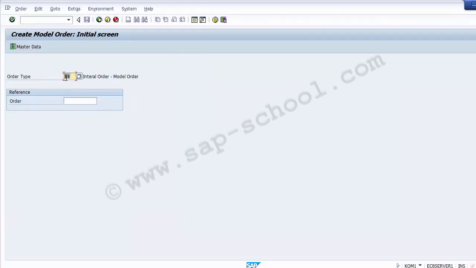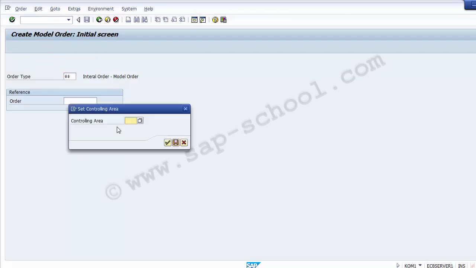So these double dollar marks are there. This has to be taken, and once you have taken the order type as the double dollar signs, now we need to click on this master data, or you can press enter on the screen as well. Once I press enter, it will take us to the next tab, that is set controlling area. In this particular part, you first have to assign the controlling area to the order type. So that will be Z100.